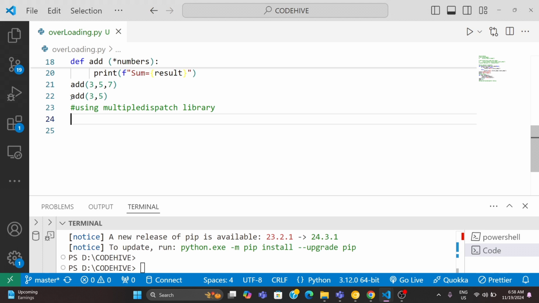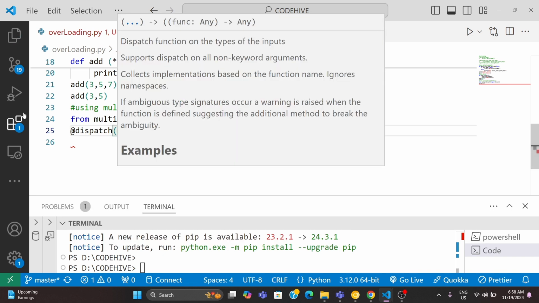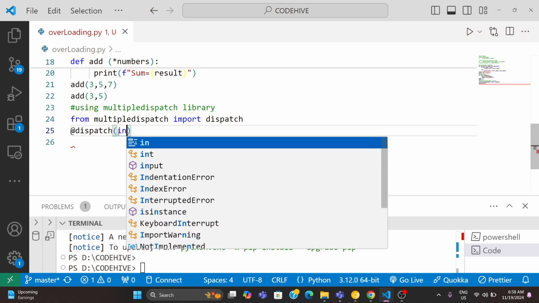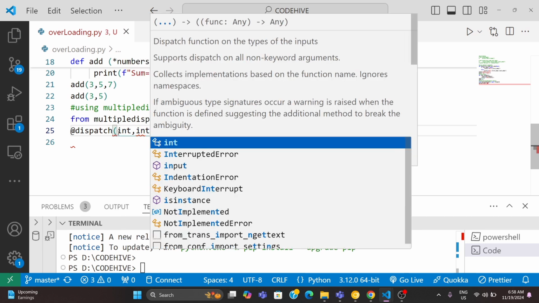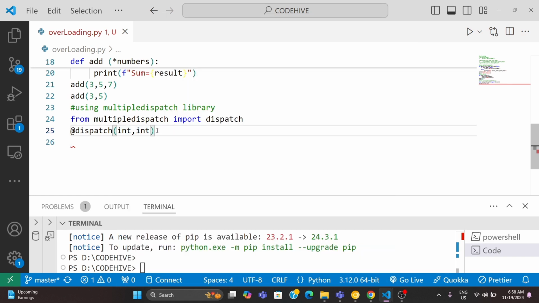Now I need to import that one, like from multipledispatch import, we need to import a decorator whose name is dispatch. Okay, then I am going to implement this method overloading for multiplication. For that I need to use this dispatch, and in the parentheses I need to show how many arguments there are and what the type of the arguments are. For example, if I want to multiply two integer numbers, I can do something like this, int, int. That means two arguments are there and the type of the arguments are integers.